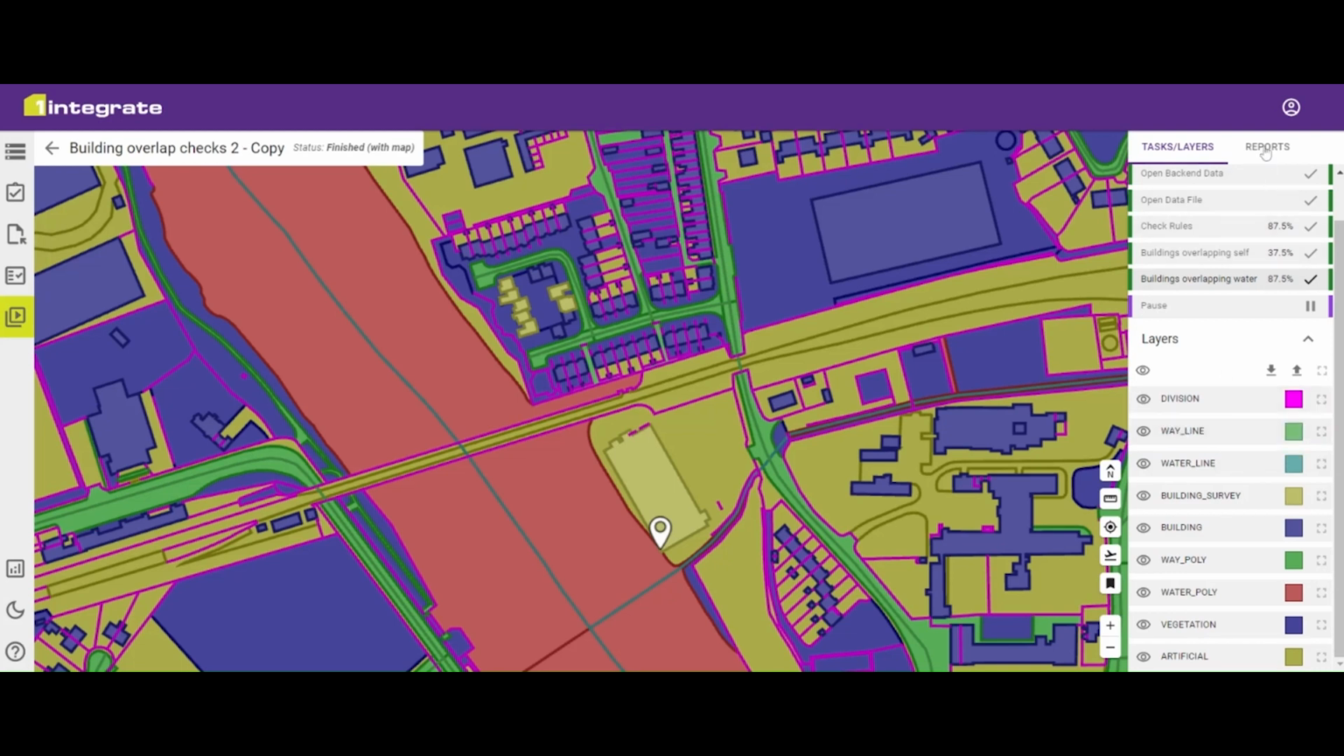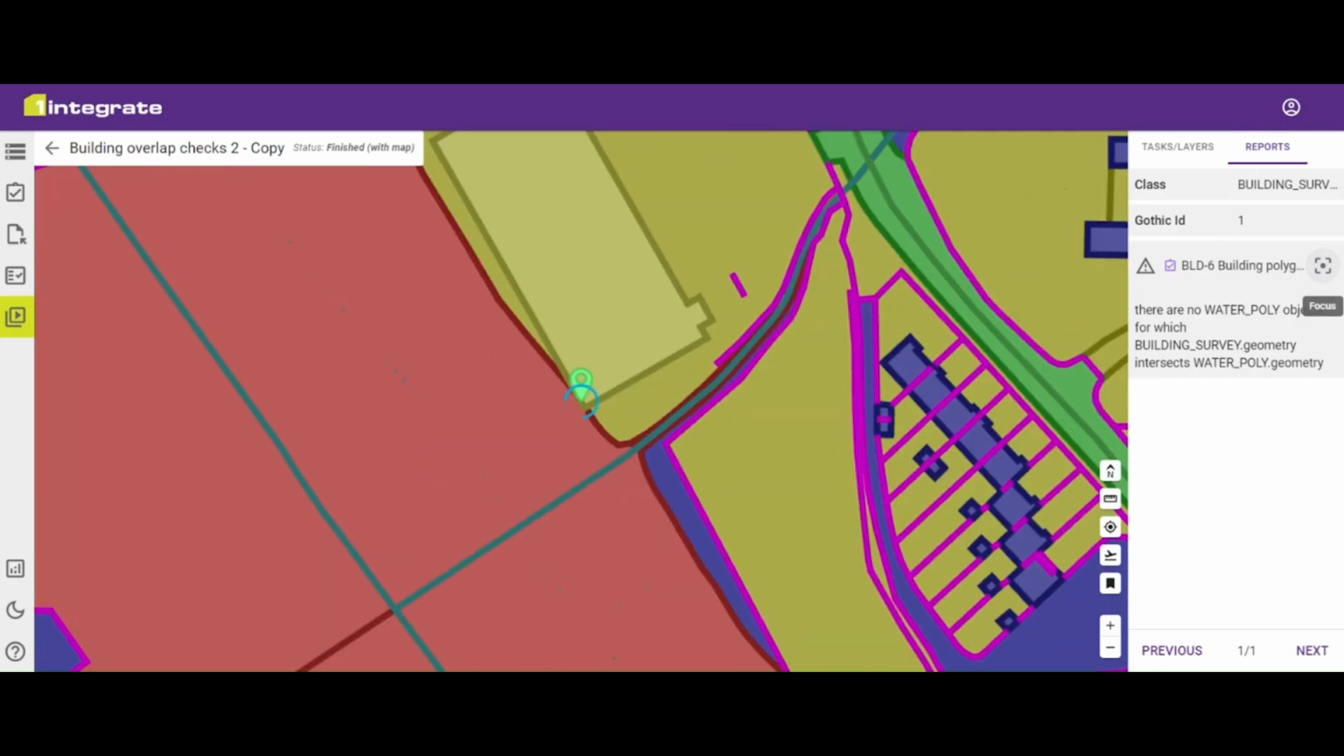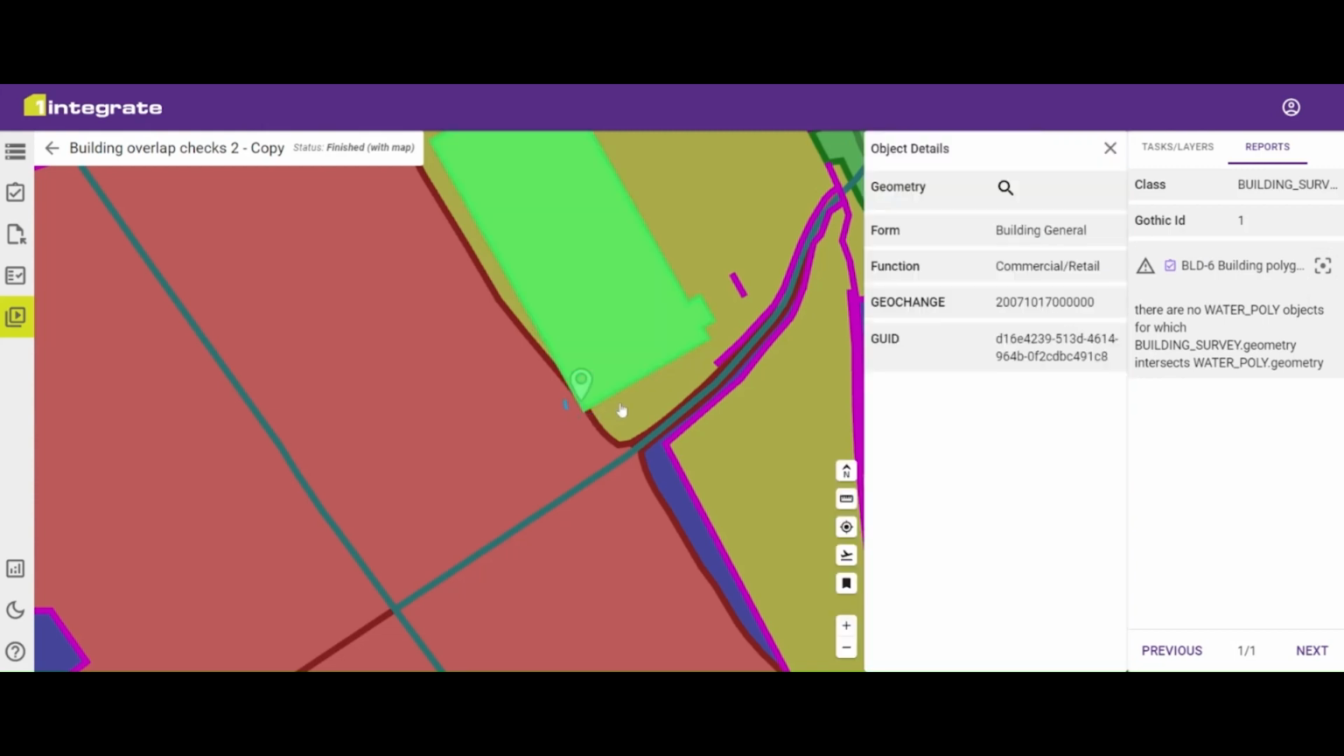If I come up to the right hand side, you can see I can flick between tasks and layers or reports. Now I know I have 3 check rules tasks, so I can look at the report for each of those by selecting the one that I'm interested in and then clicking reports. This then enables me to focus on those non-conformances. It will show me all the details for that particular object and it will be highlighted on the map.